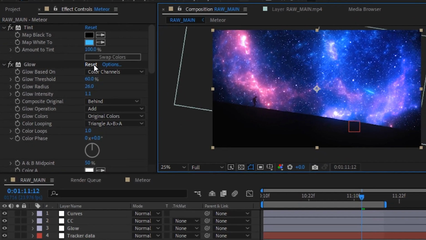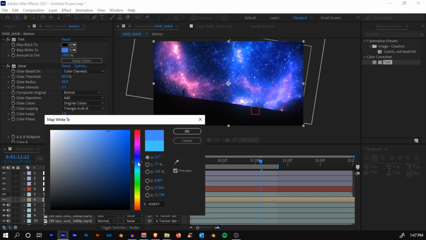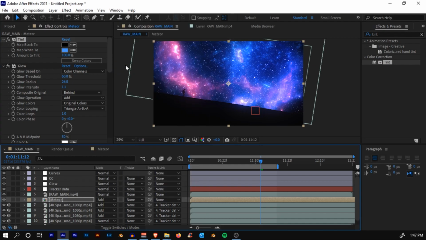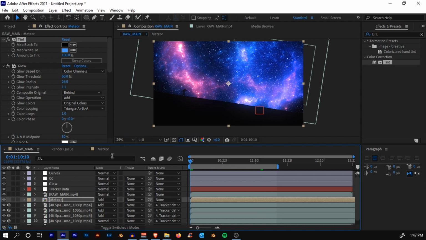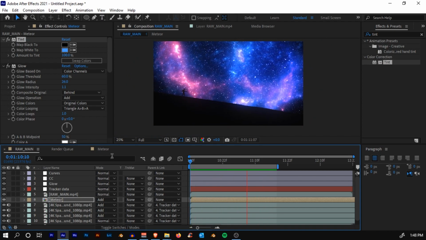I think we'll color correct it again. And you can change the blending mode to add. So let's play back again. So we have something like this, and I think that's pretty decent.